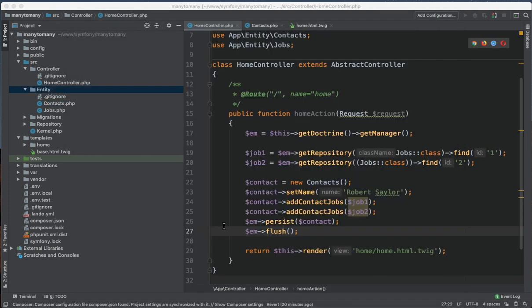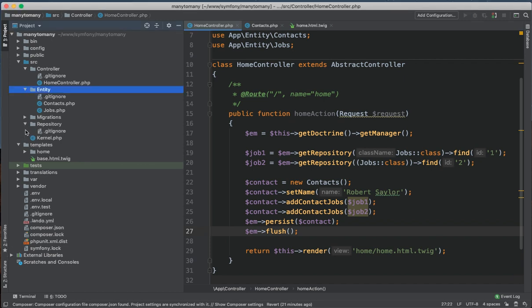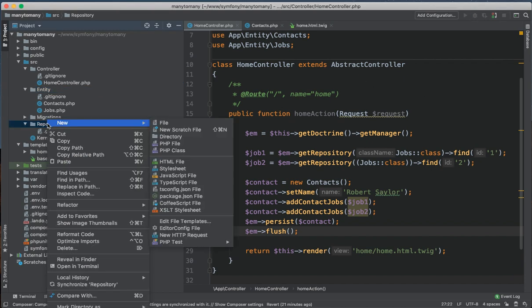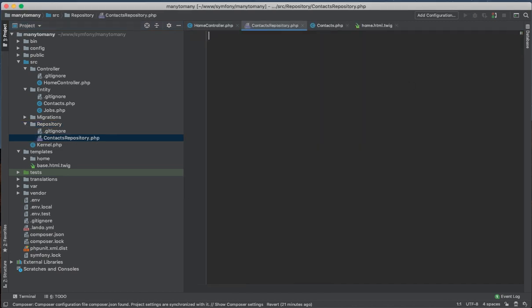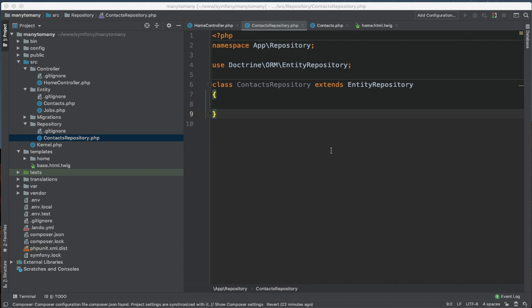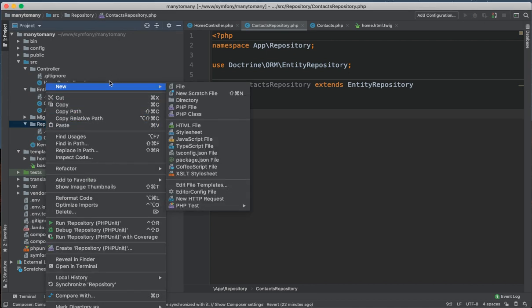Oh, got an error. Look at that real quick. So that error was because we didn't create our repositories. I forgot. So let's go ahead and do that real quick. So go to your repository, create a new file. All right, so that's your contacts repository.